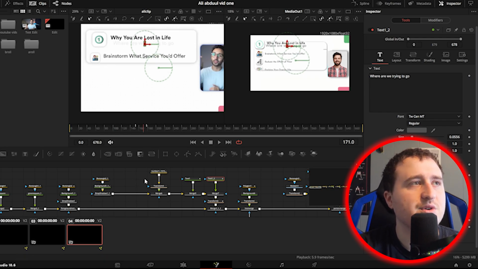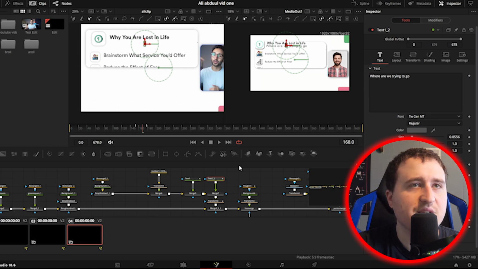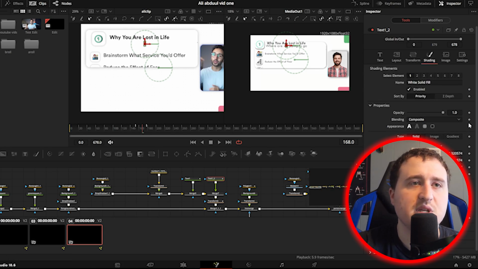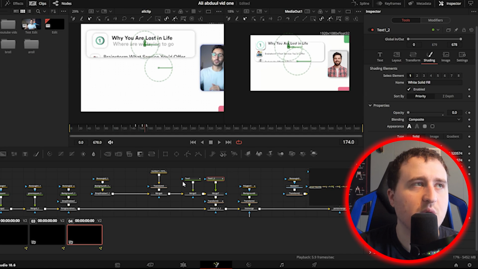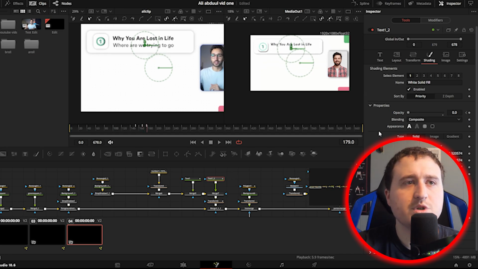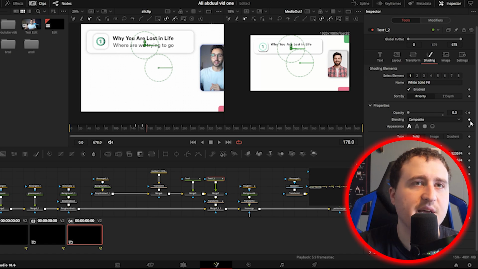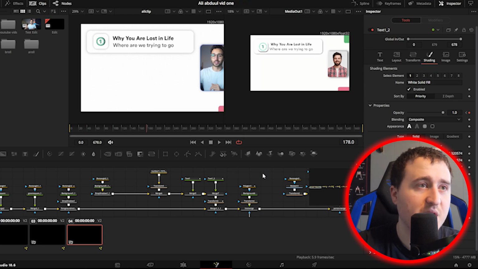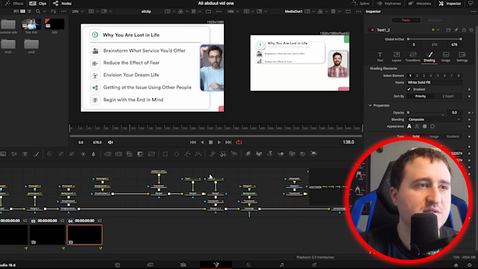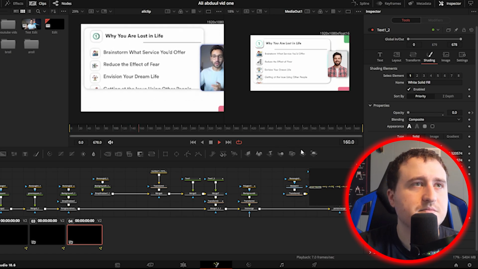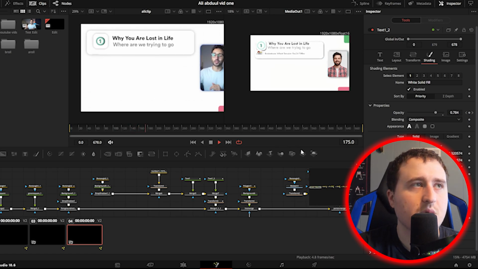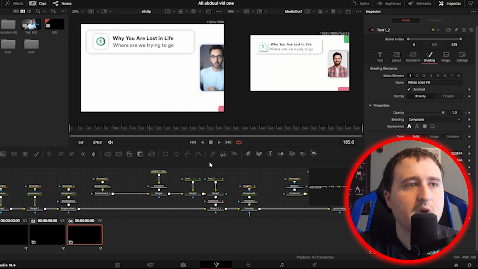So I'm going to come over to frame 168, it looks like, and we're just going to go into the shading, and we're going to keyframe it here to 0, and then we will come over to where it pops fully on the screen, which is maybe 178 or 179. We'll just do 178, and we'll just fully make that pop on. And now we're going to have something like this. So it looks pretty good.